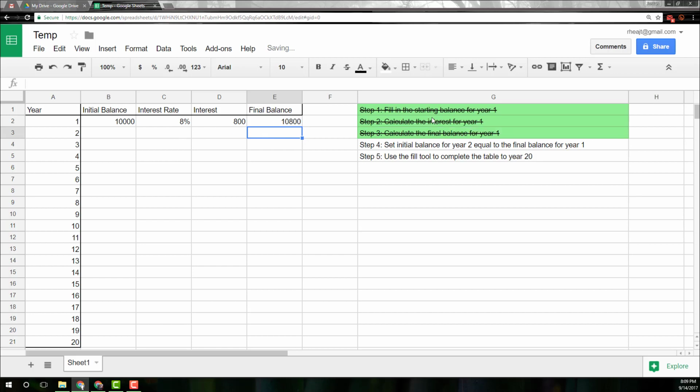Now, the next step is to set the initial balance for year two equal to the final balance for year one. However, I want to make sure that students are using the equations that are available, not just typing in the numbers. So if you type in 10,800, which is the final balance, you're going to get a little warning message saying it's not a formula. So we want this to be equal to the final balance here, and then that should be acceptable, and check us off the list there.